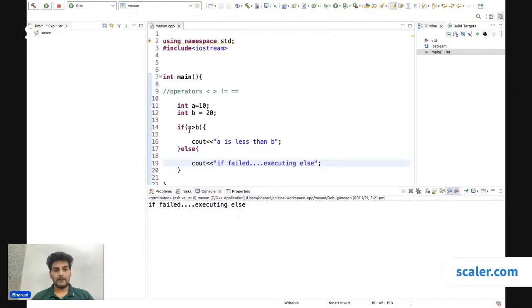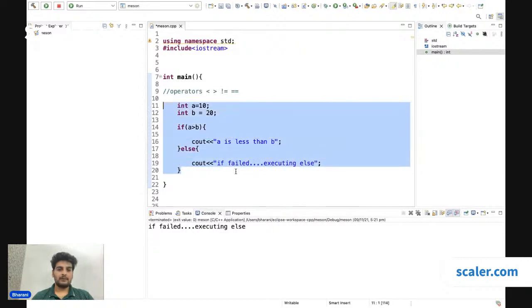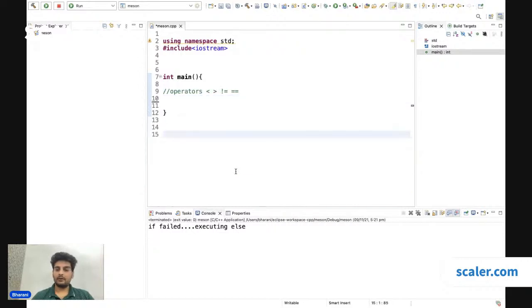Now you will see in the result, you'll get "if failed, executing else". This is because this condition has failed, so we skip whatever is present inside the body of if and directly head to else, and in else we have "if failed, executing else". So this is how you'll work with if else. Now after this we also have something called the if else ladder. Let's also have a glance at that. Let me delete this entire thing over here.